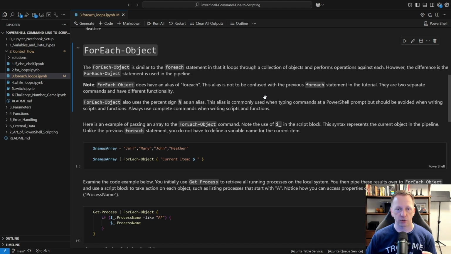Something we'll talk about later is that when you're writing scripts, you want to avoid using these aliases, just in case those change in the future, or maybe somebody doesn't know what that alias is or that it exists. However, if you're just out at the command line typing stuff out, aliases are cool. That's what they're there for. They're shortcuts and just shorter ways of typing things.